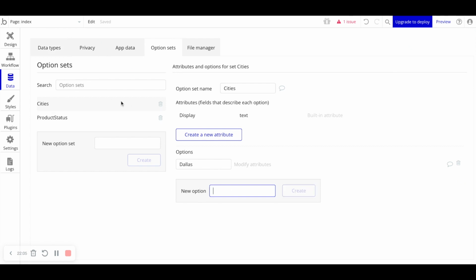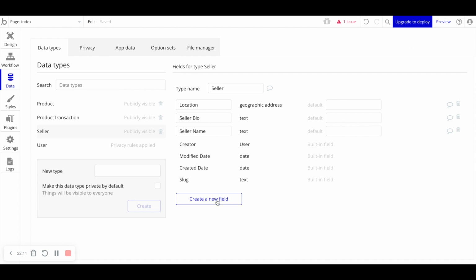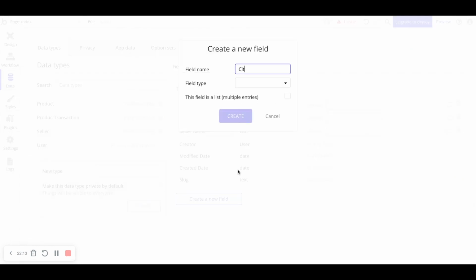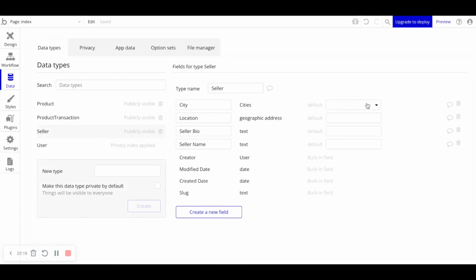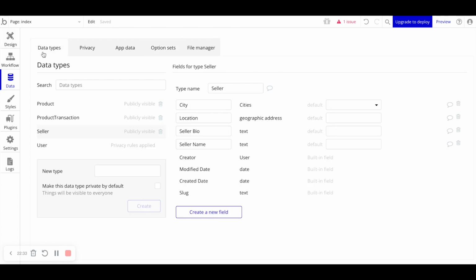So it's better to use option sets where you have a defined list and then you just link it to, let's say, seller here, right? We can have something like city. We can link it to cities and click create, right? So now there's a set list of cities that the seller is able to choose from. So that's what option sets are. So definitely take a look at those as well. Almost certainly you'll be incorporating option sets into your application as well.